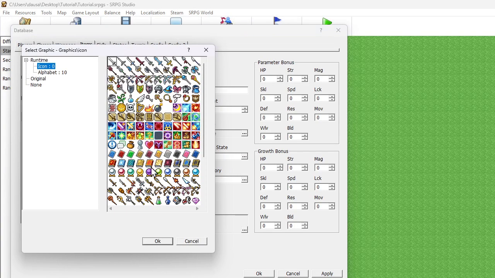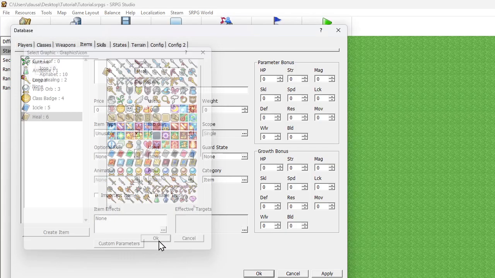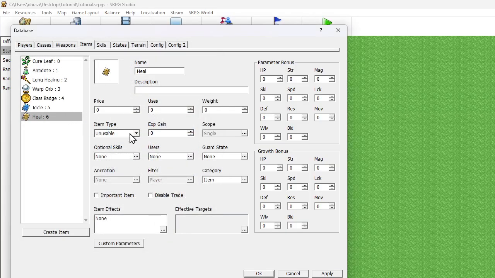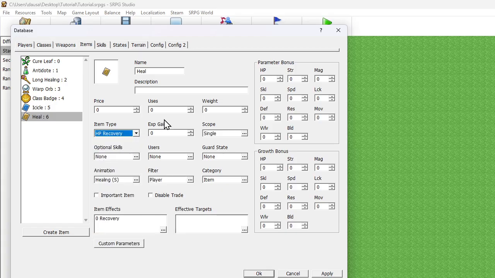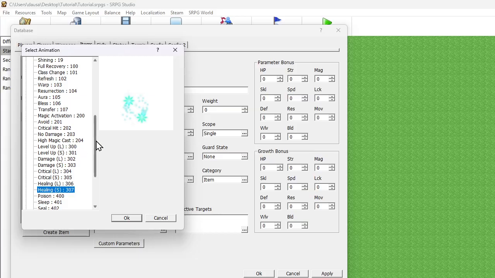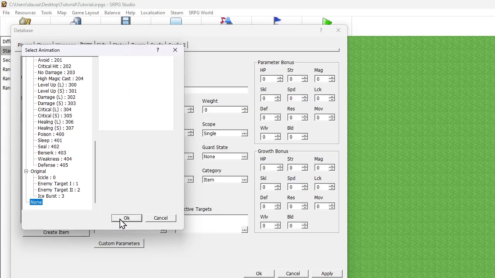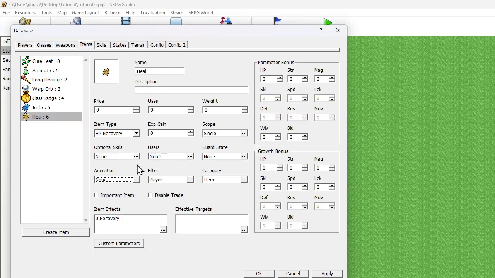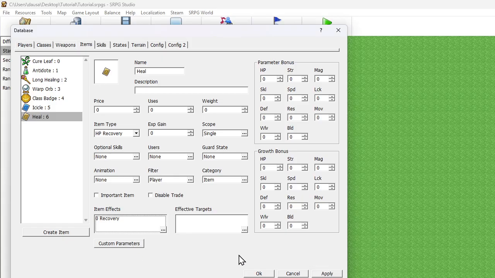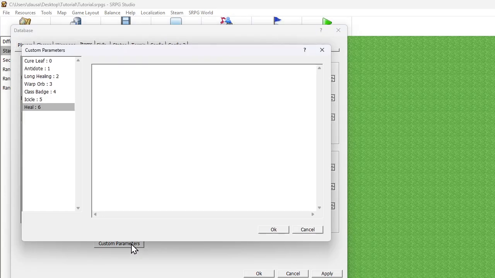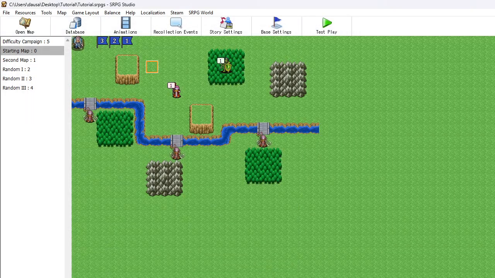So for my icon, I'll do that one. This is also going to be one. This is going to be HP recovery. And it's going to be used on characters of their own army. I'm not going to have an animation. And I'm going to just have 0 recovery. So it's not actually going to recover anything. But there's going to be custom parameters. And I have to look up what that was from the other game.